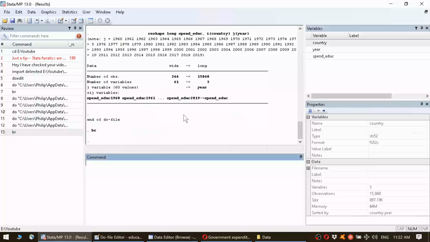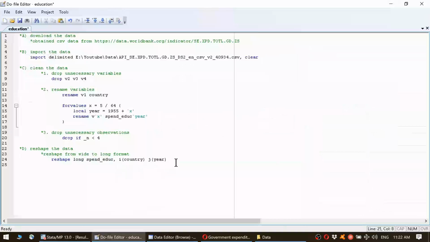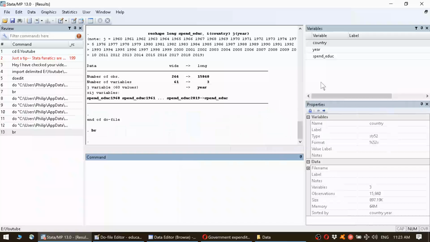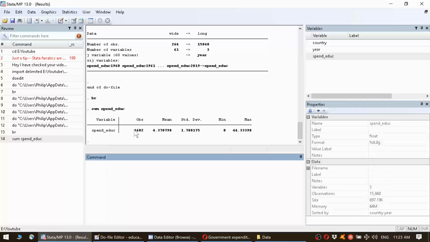Okay, so now what we can also do is we can drop the missing observations. This is, however, subjective. That's up to you what you do with the missing data. In our case, if we just type, let's say, sum spend educ, we hit enter, we have 4,602 observations, and in total we have 15,840 observations. So this variable is actually missing for a lot of observations. We only have it for a bit less than 1/3 of the data.